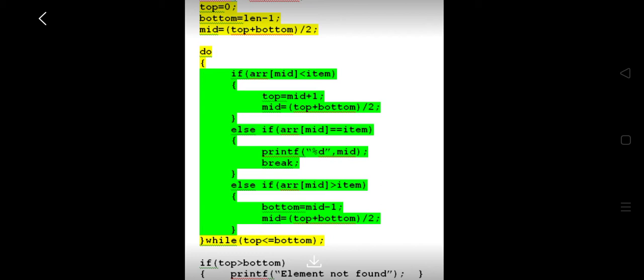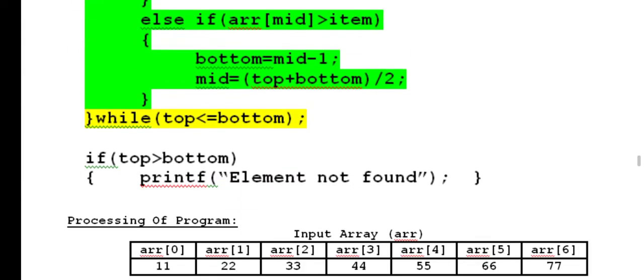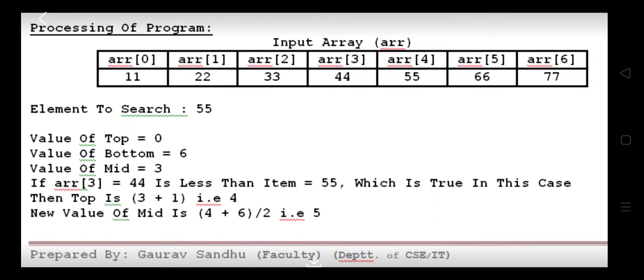Now let's see how this section of the code executes by using an example. We have an array whose name is ARR, and we have a total of 7 elements in the array. Initially the value of top will be 0, since the first element is placed at ARR 0, and the value of bottom will be 6 because the last element, which is 77, is placed at position 6. Now the value of mid is equal to top plus bottom divided by 2, which is 0 plus 6 divided by 2, which is equal to 3.